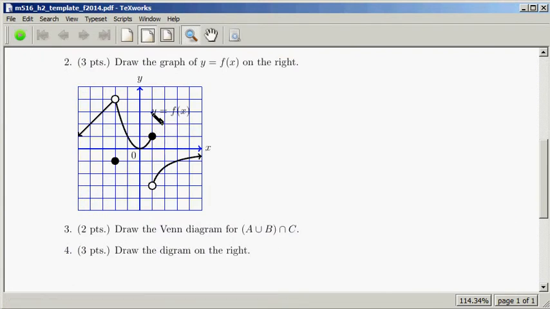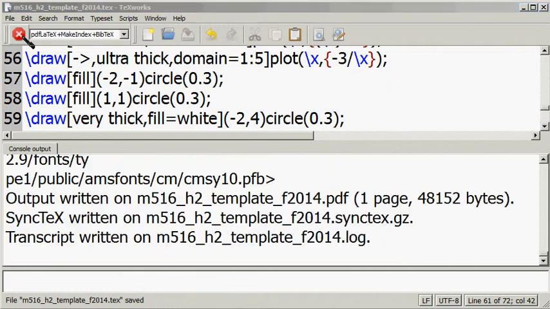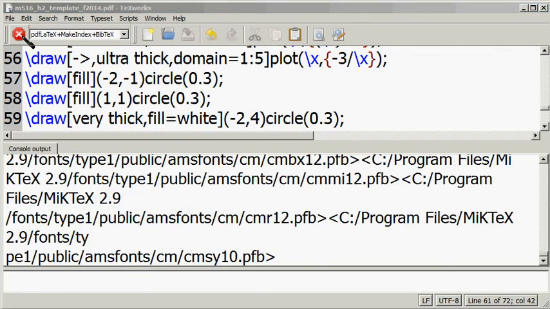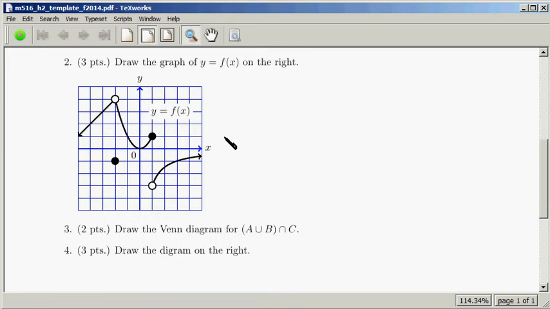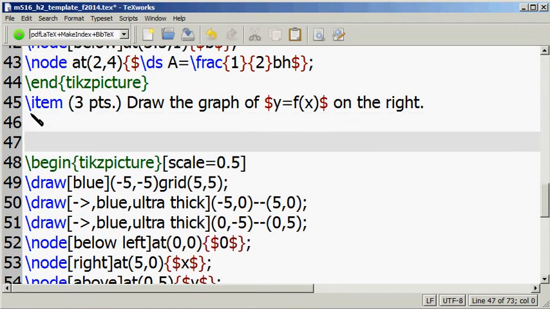So you can see that the grid is kind of interfering with the label. So what you can do is put the color box, then you specify the color. So I'll say white, and then put the curly bracket around it. Then this is going to give you a white background so that the grid doesn't interfere with the labeling. So I'm going to just shift all the way to the right. Right here, right before begin text picture, I'll just say hfill. This will push it all the way to the right, which is going to look like this.